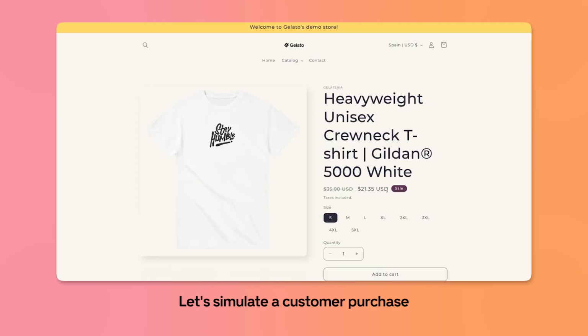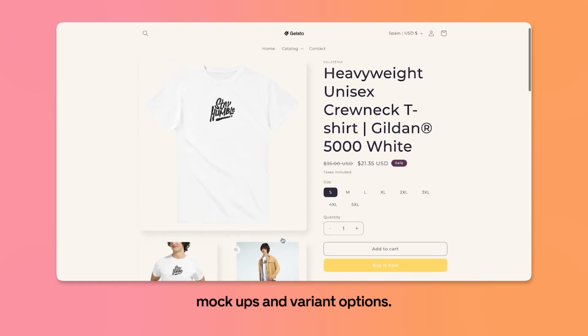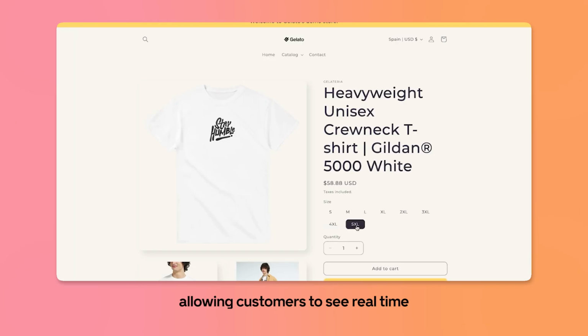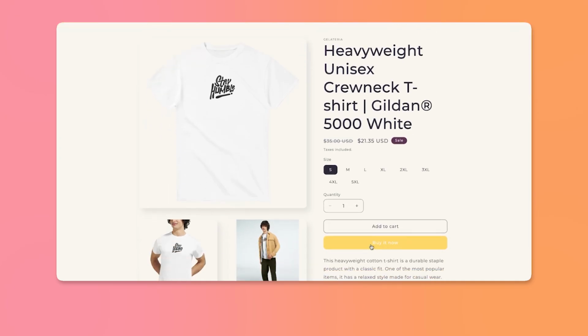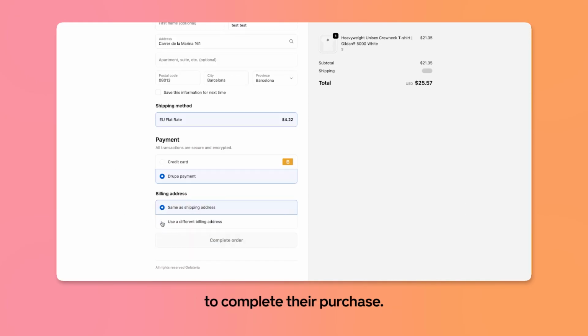Let's simulate a customer purchase by creating a test order. Here's your product page, complete with high-quality mockups and variant options. Gelato's app widget integrates seamlessly, allowing customers to see real-time product information, such as price changes when selecting a size or quantity. Everything works smoothly, giving your customers confidence to complete their purchase.